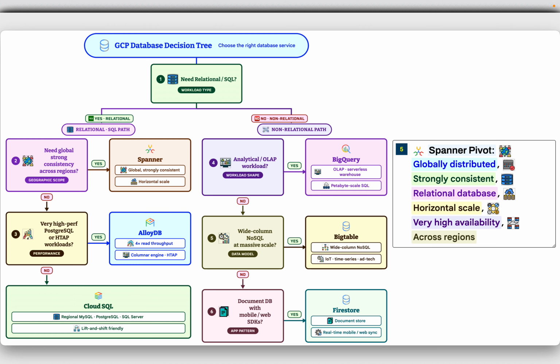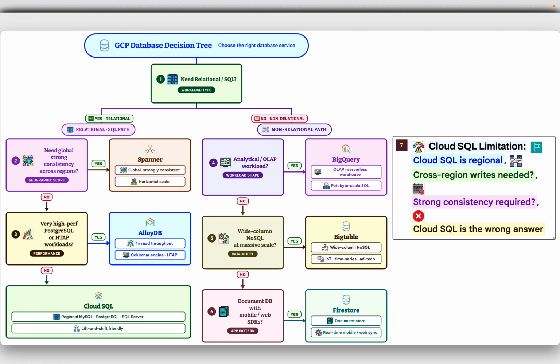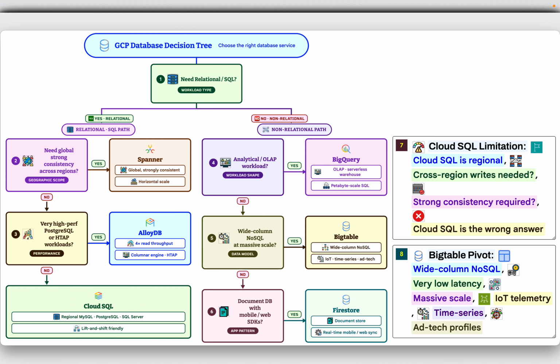Pivot to Spanner when you need a globally distributed, strongly consistent relational database with horizontal scale and very high availability across regions. Multi-region financial ledgers, global inventory, and gaming backends with worldwide players are Spanner territory. Cloud SQL is regional, so the moment a question requires writes that are strongly consistent across regions, Cloud SQL is the wrong answer.